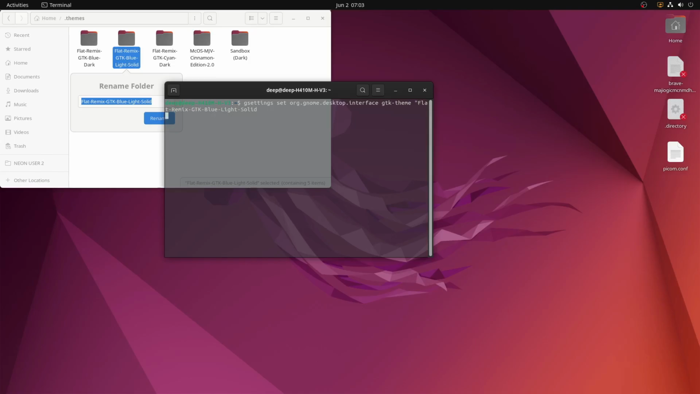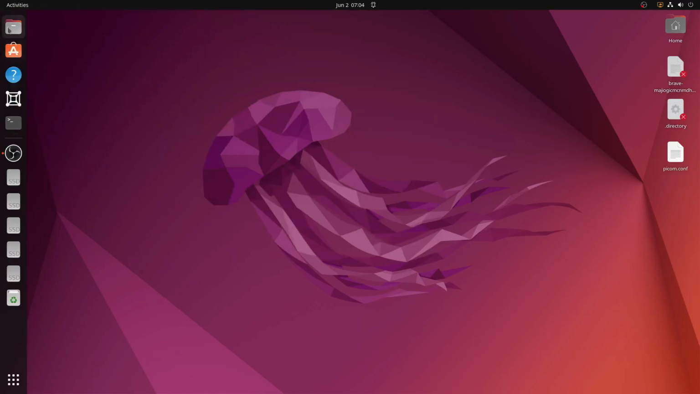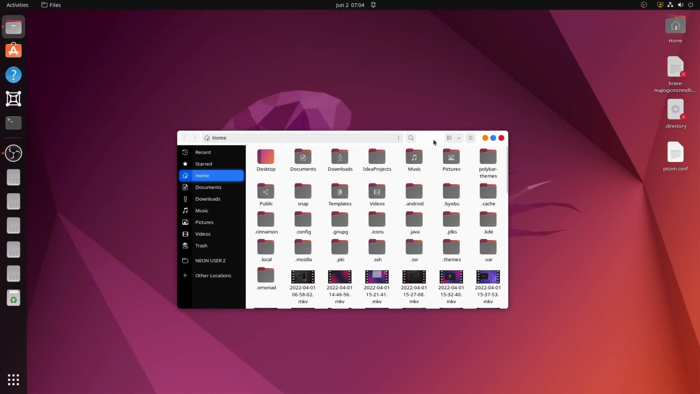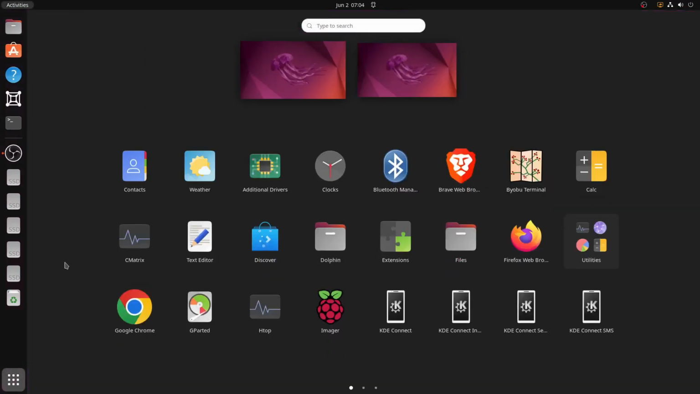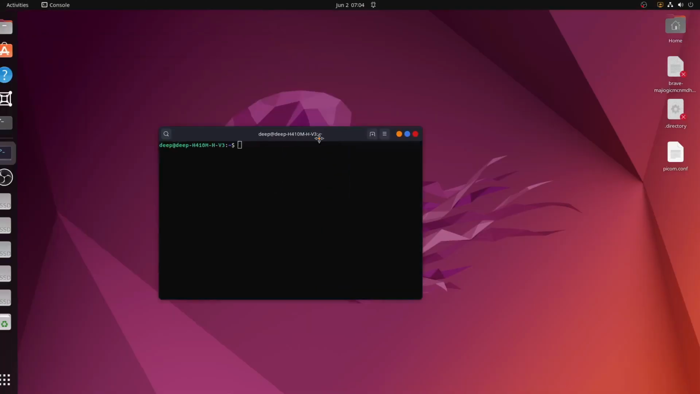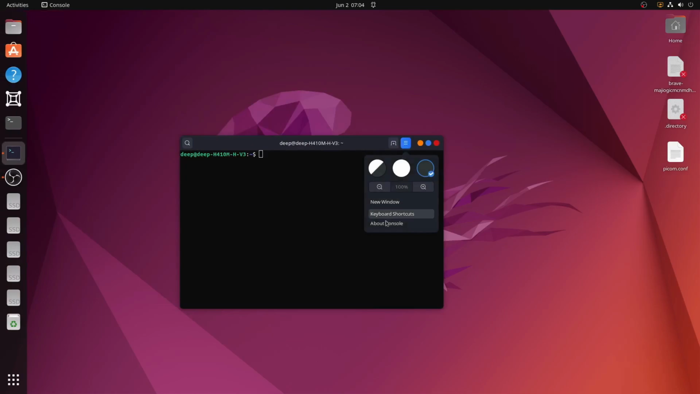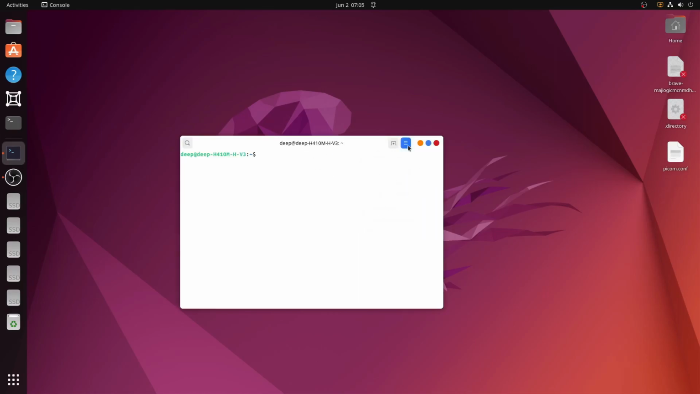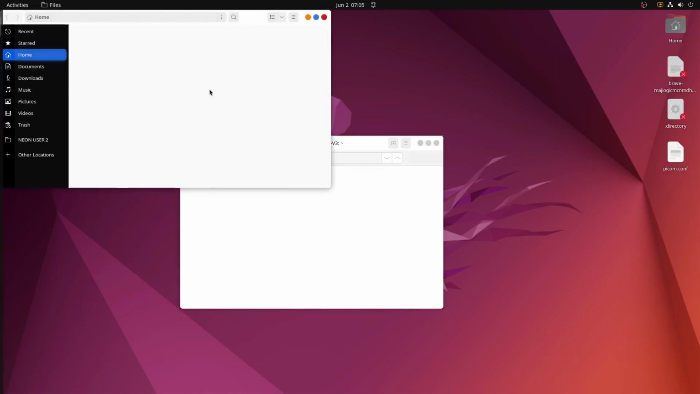Okay, so I was logged out, but it appears that this theme has been applied. As you can see, the themes have been applied here. So let us open the console app, which is basically a GTK4 app, and see if the themes have been applied there too. Okay, it appears that the themes are applied here also. And the theme has been applied here also. So let's go to the light version so that it goes on with the rest of the theme. And as you can see, it is very well consistent even with the files app.